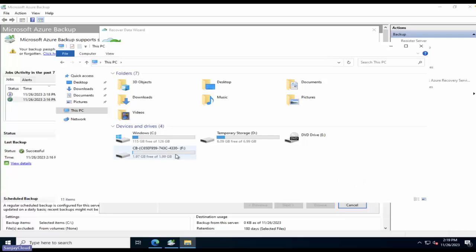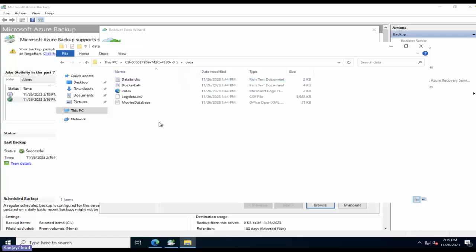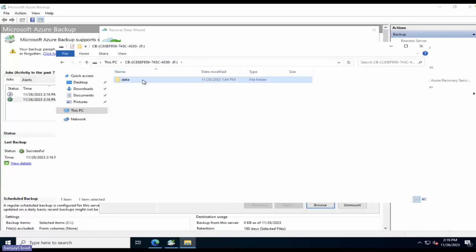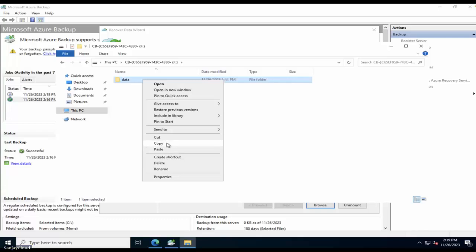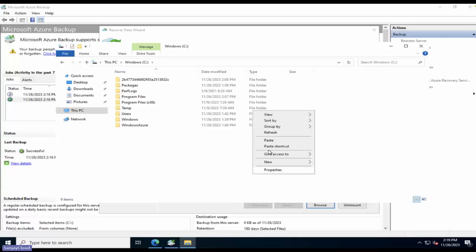As you can see, now I'm getting F drive. Open F drive in which we have data folder, in which we have data. Let me do one thing. Let me copy complete folder. And let me go back to C drive. And let me paste my folder here.